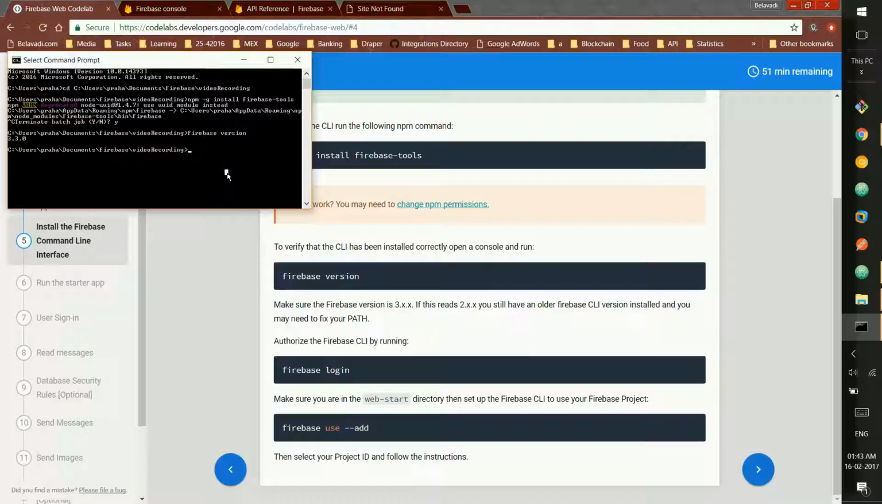Alright, cool. It's gonna give me the Firebase version. Alright, let's see your Firebase login. Let's log in into our Firebase account. And it says I'm already logged in. Let me see if I can log out and log back in. Alright, cool. Log in.